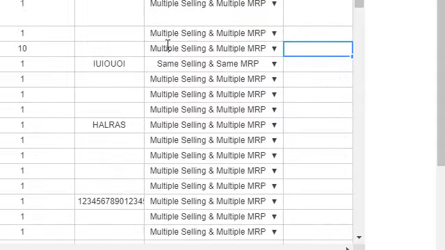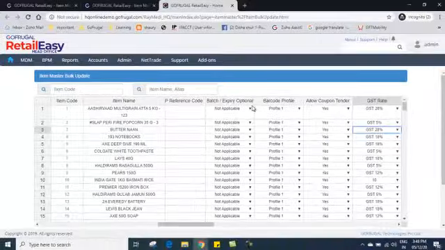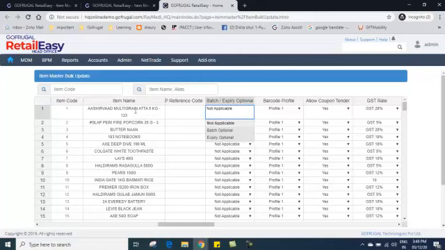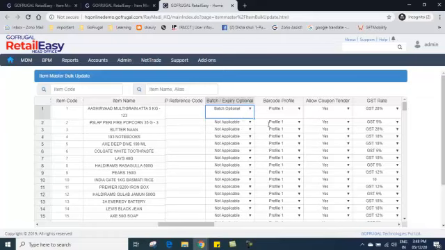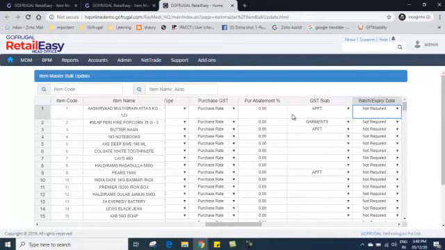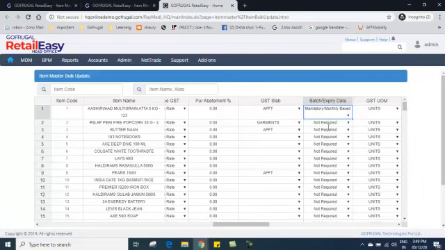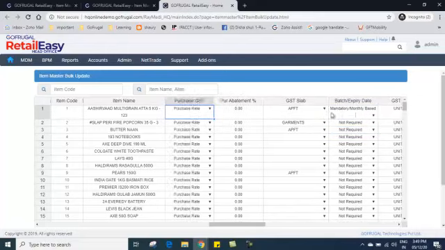Now let's see. You can see here that you can mark the items. If I want to make Ashirvad Multigrain mandatory, I'll make this batch optional. I want expiry to be mandatory and batch optional. And let's see the batch expiry format. I can put the expiry format for batch and expiry date. Here I will put mandatory. So two things are already updated.